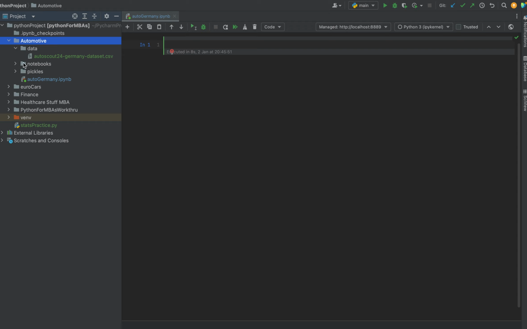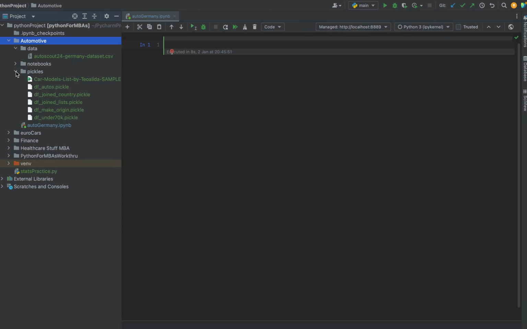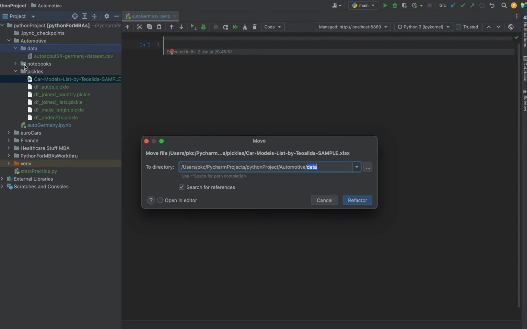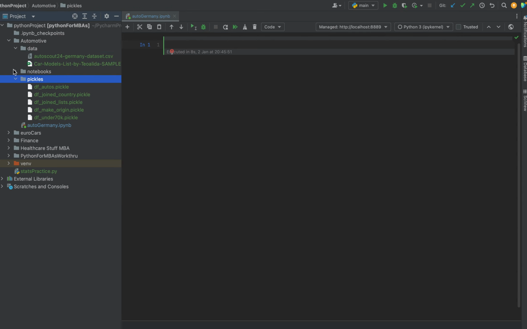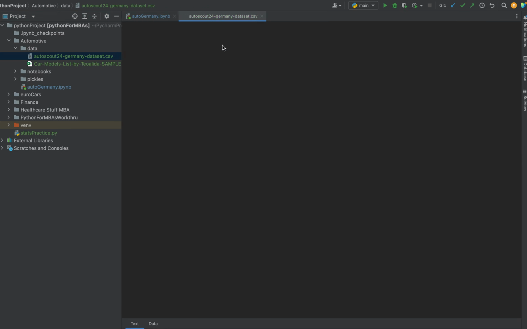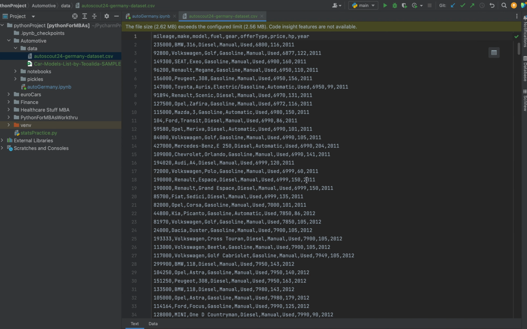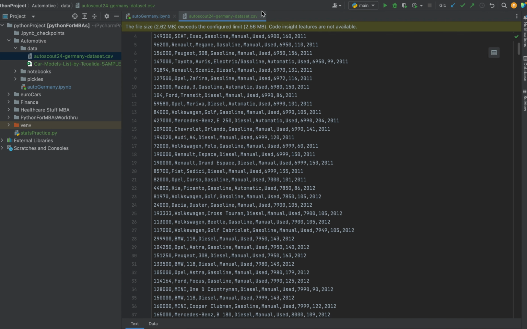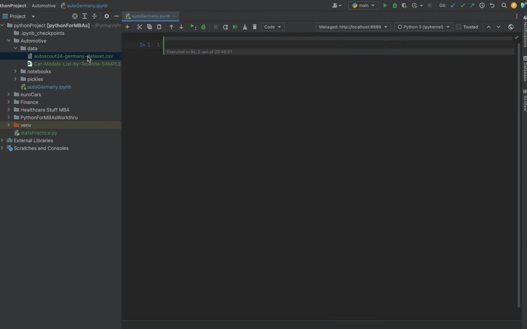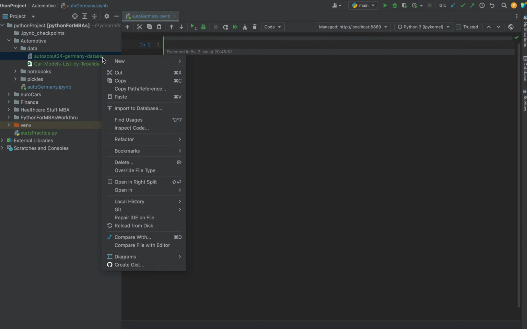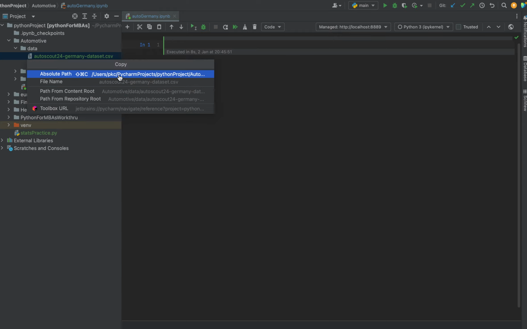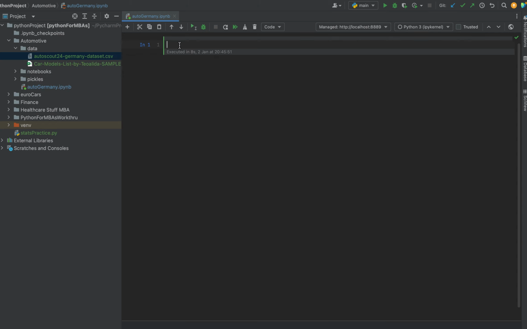And I have the data set for the project. I got that in the wrong folder. But this is the raw data basically from Kaggle, just comma separated values, and I can just copy that file. Copy file path. Alright, now here I am in this notebook right here.